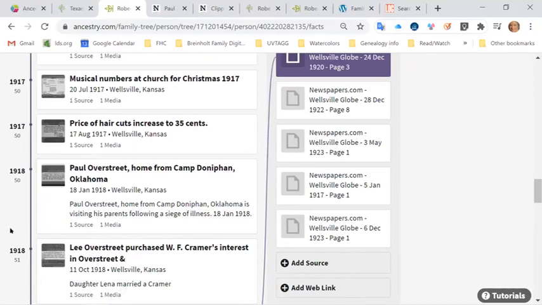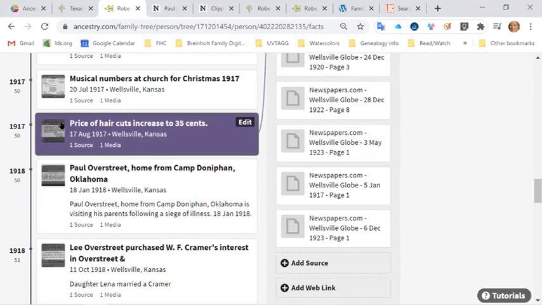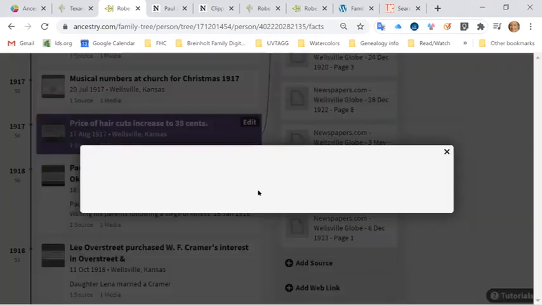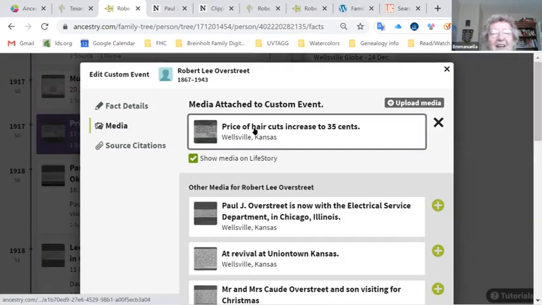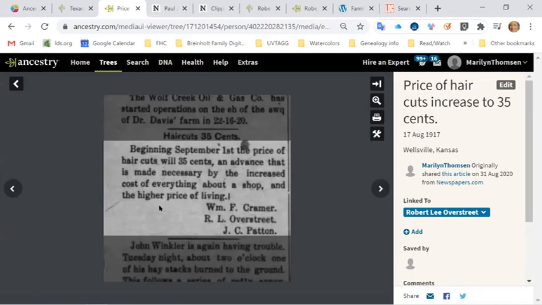Oh, okay, here it is. So this one, oh, here it is on this side. Okay, let me see if we can bring that up. Price of haircut increased to 35 cents. And there we are. Isn't that fun?